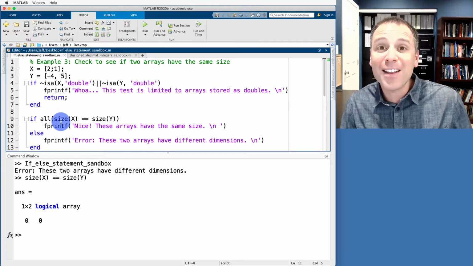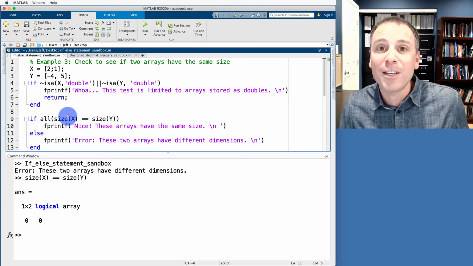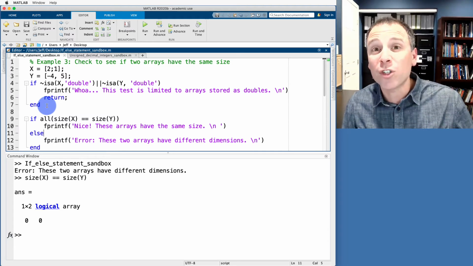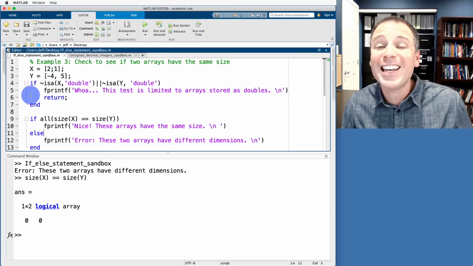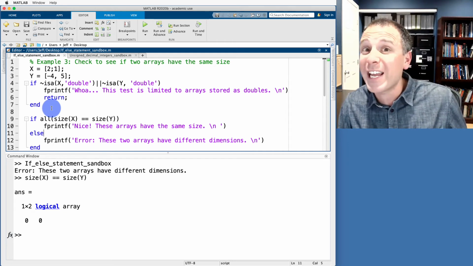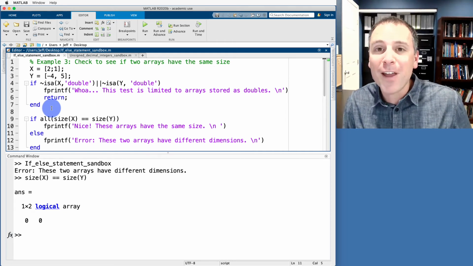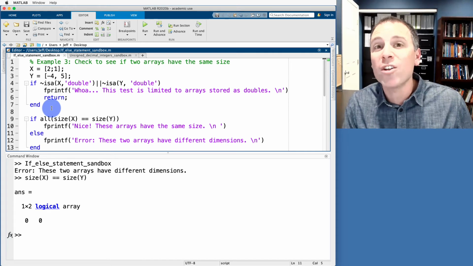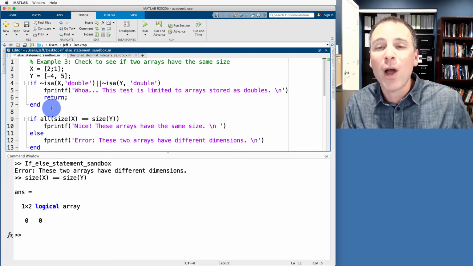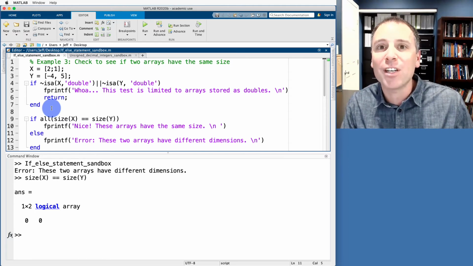And there you have it. In this third example of using if-else statements, we've created an error check to test whether or not two vectors have the same dimensions. We add an additional error check to test whether or not the vectors that we're working with are stored in the double data class. This type of error checking will come in helpful later as you write your own matrix functions. That's one of the units of this class. For now, though, I wanted to show you one of the main applications of if-else statements.